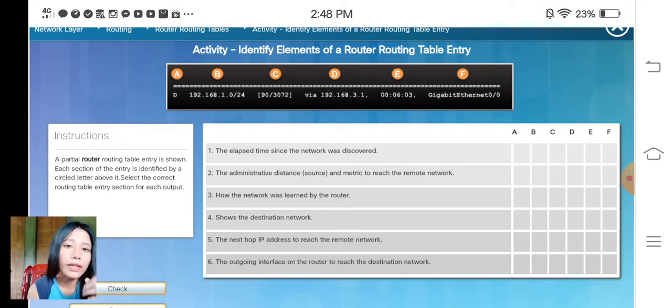So for A it has D, for B 192.168.1.0/24. For C is 90/30 and 72, and D is 198.168.3.1, and E 00:06:03, and the F is GigabitEthernet 0/0.